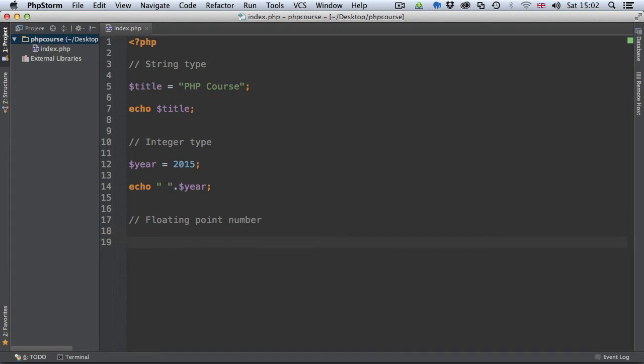Floating point is simply a decimal number. So whatever has any decimal point, that's the floating point number. And what we can call this variable to associate the floating point value with it. Let's call it a price, for instance, price of the product, and associate the value of, say, 285.